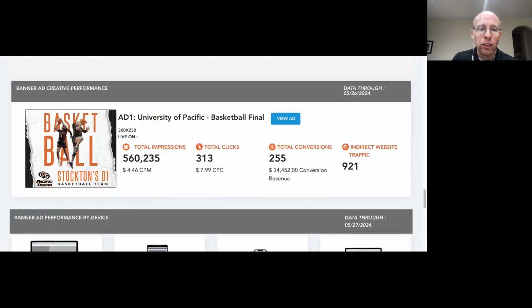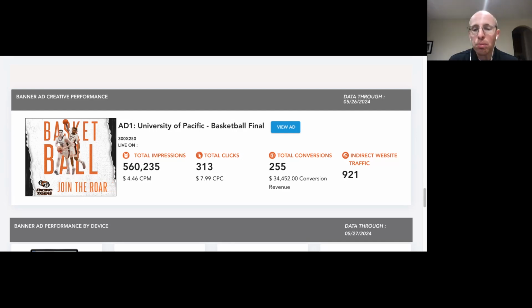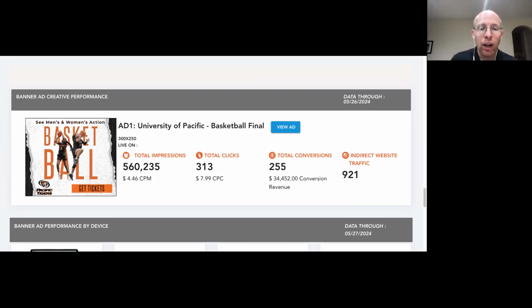All right, next one here, ad design. So in this case, this dummy account, we only have one ad in here, and it's promoting men's and women's basketball. If you're going to promote a bunch of different promotions, so if you're in baseball, you got fireworks. If you're in hockey, you've got giveaways and different contests coming on up. I want you to make sure that your ad creative is consistent for each one.